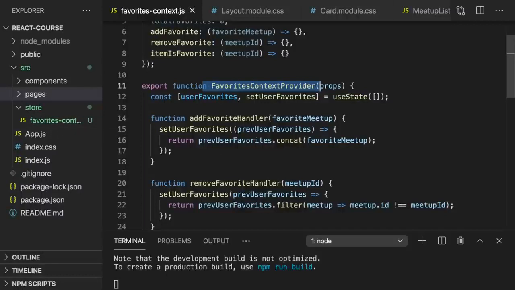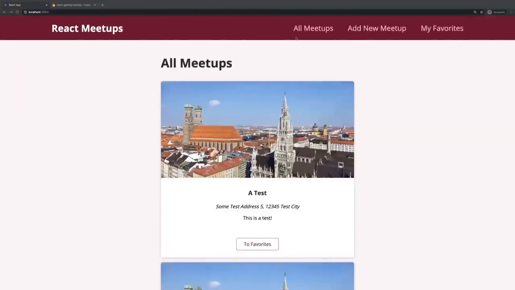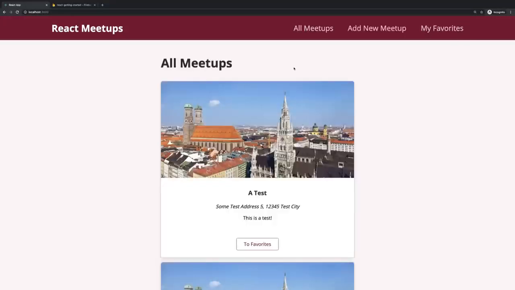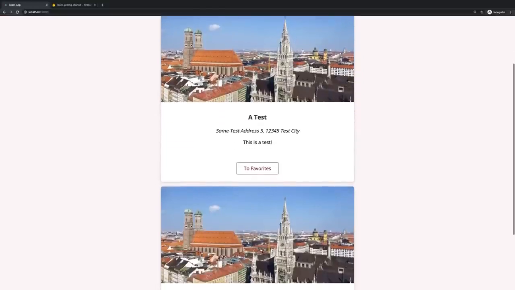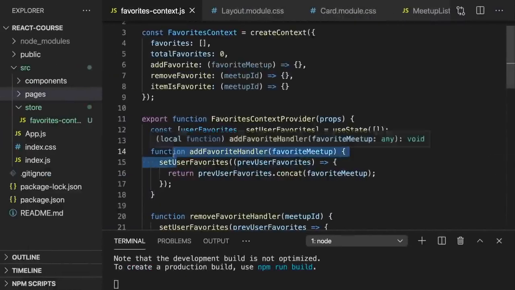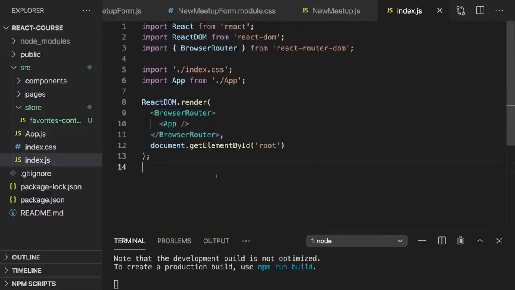Now let's start with interacting with this favorites context provider component. I mentioned multiple times that we want to wrap this component around all the components that are interested in our context data. In this case, the My Favorites page will be interested, the navigation bar will be interested since I want to show a badge here, and the All Meetups page will also be interested, or to be precise, the meetup item components will be interested because there I have this To Favorites button, which, for example, should trigger the add favorite handler. So I have various components from all over the app that are interested, and hence the easiest way of providing the context is probably to wrap everything with it.